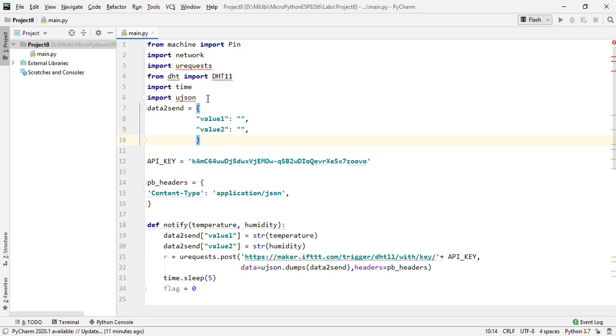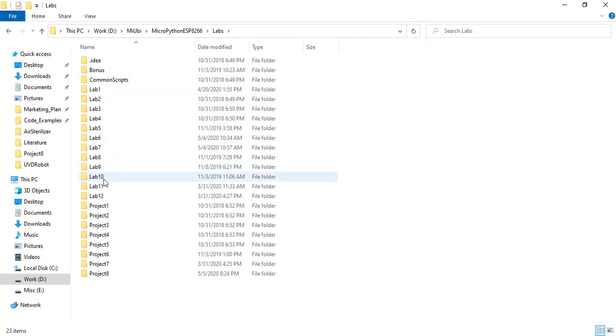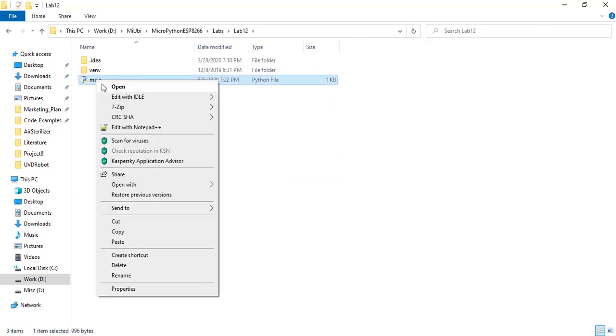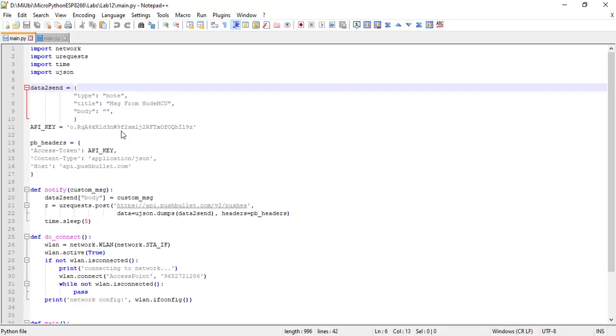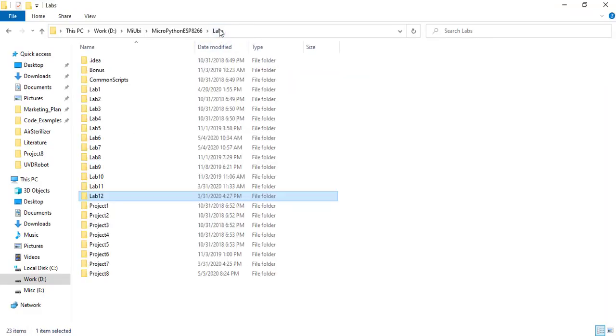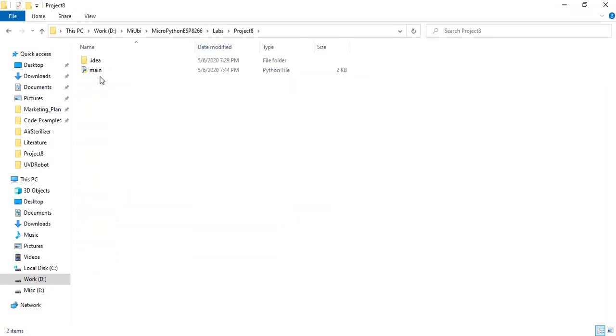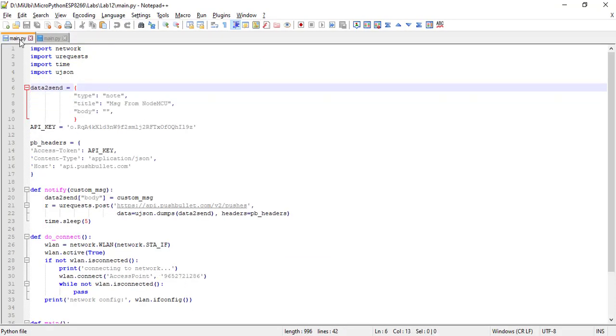Now coming to the project and the code, let me open the previous project code. It was, if I remember, lab 12, I think. I'll try to open it with Notepad. Yes, and I'll open the current project also. The current project is the last project, project 8. I'll open this also with Notepad. There are only 2 documents in this Notepad now.